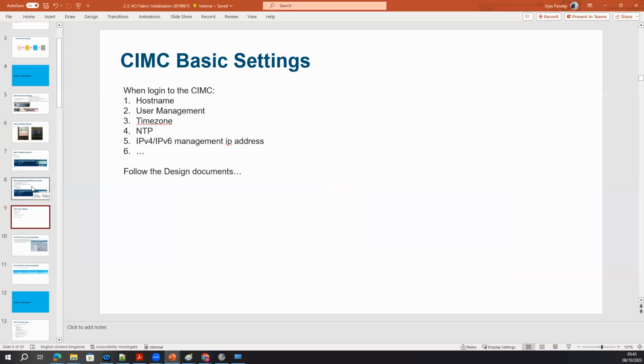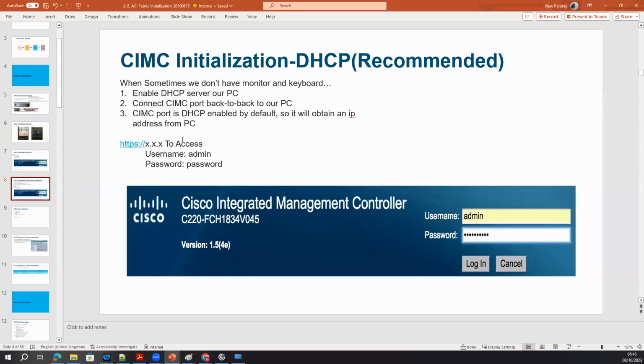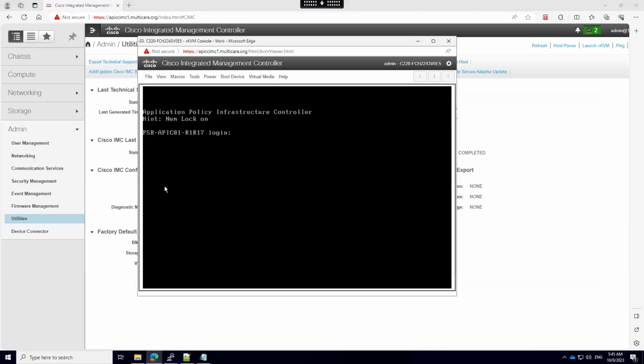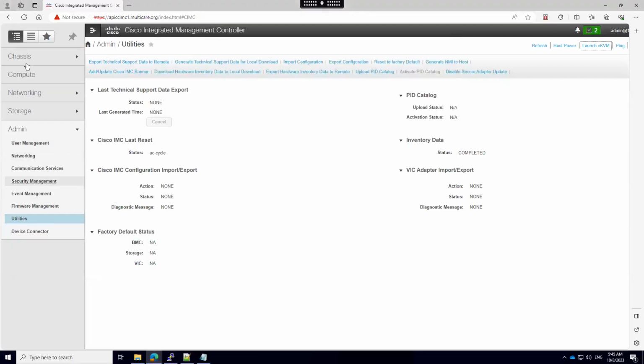Now, once you log into the CIMC interface, the first thing you do is configure your host name, time zone, NTP, all these things. In my case, I have already configured this. Let me minimize this. For me, I have already configured this.